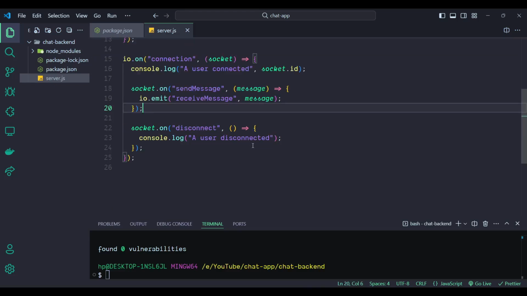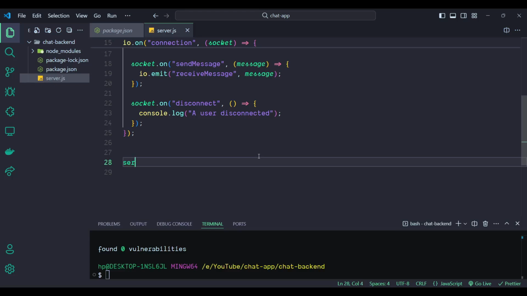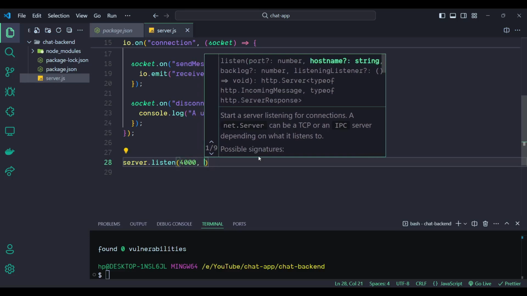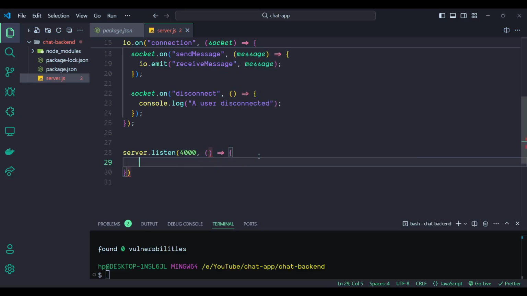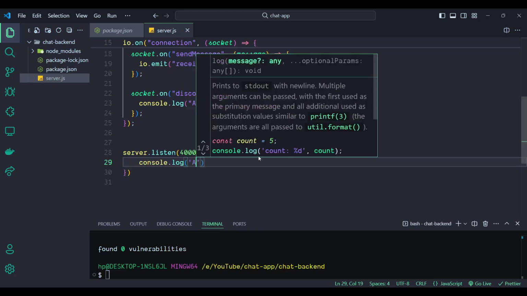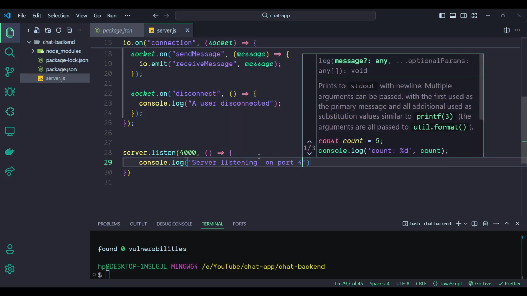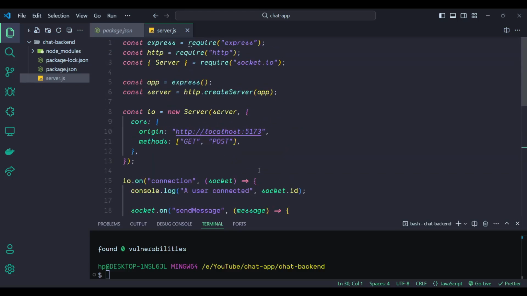So finally, we need to instruct the server to listen for incoming connections on any port, right? For example, we can write port 4000. So let's do it. server.listen. We can define any port here, for example 4000, and a callback function here. And we can write a text here: Server listening on the port 4000. So done. We are done here in the backend.